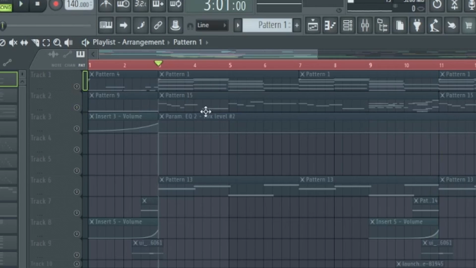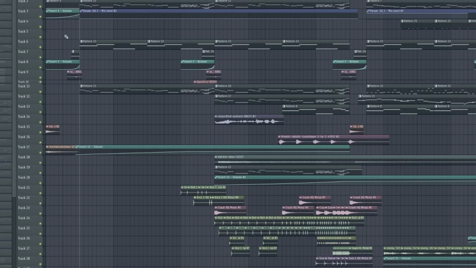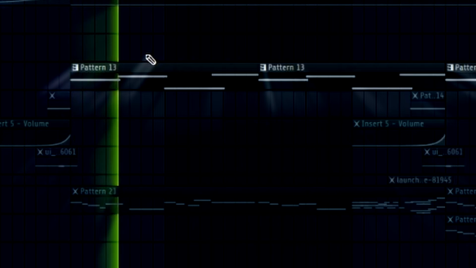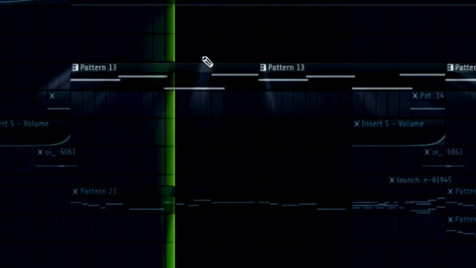I just wanted to have some kind of variation at the end. We have these two together, which is already a pretty good combo. And then we have this Reese bass here. Boom, boom.